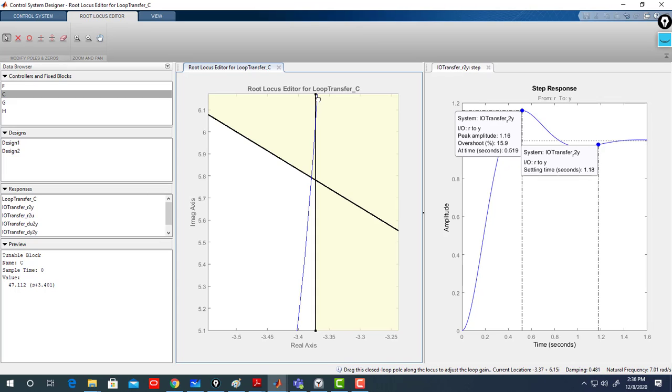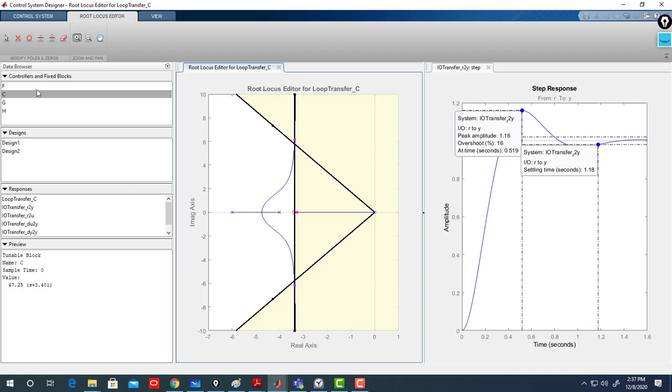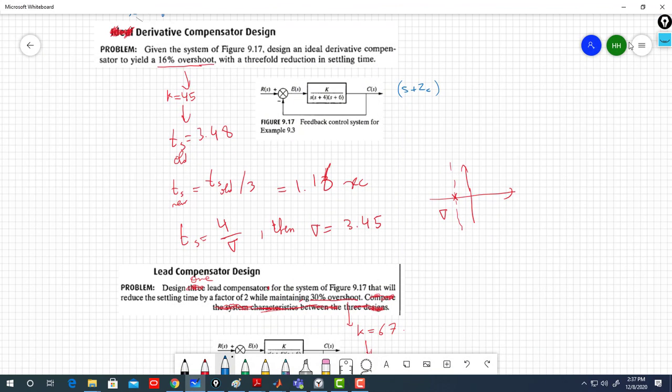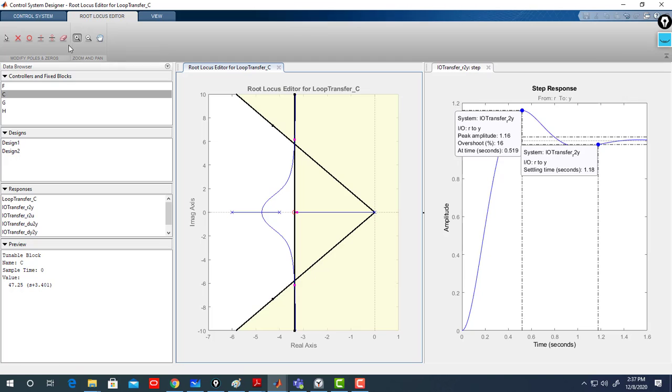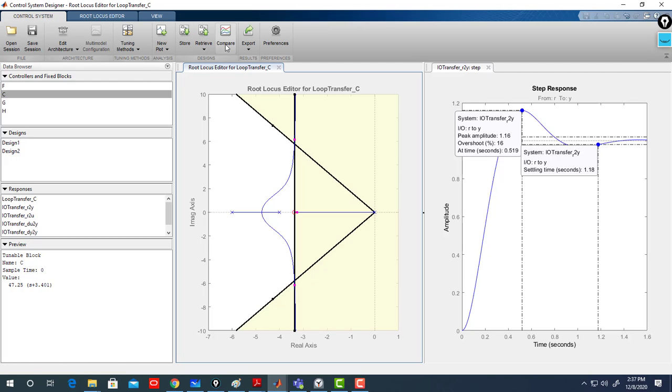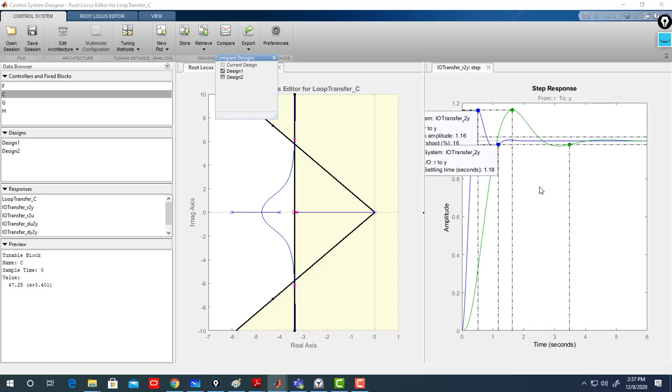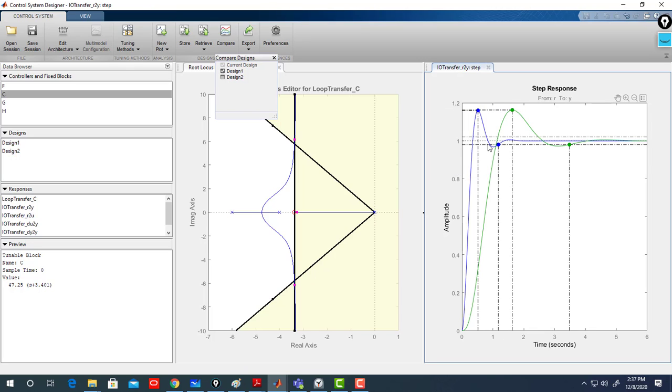You see somehow 16%, and then I restore my view. So it seems this satisfies my requirement better. 16% overshoot and 1.18. Here they said 1.16, so somehow I consider them fine. I compare with design one, and you can see the difference in between. So this is the second method. I'm showing it to you, so you can do it this way.